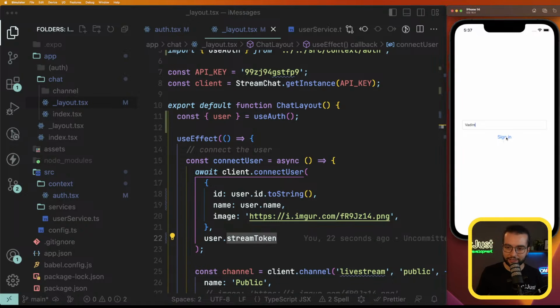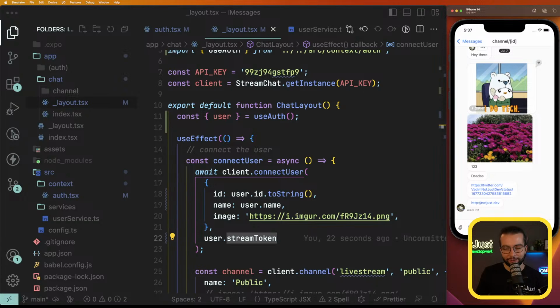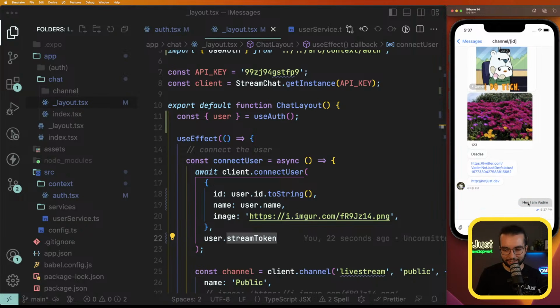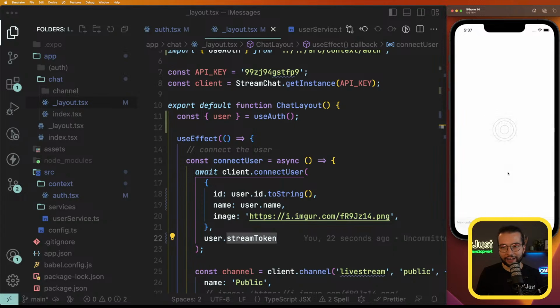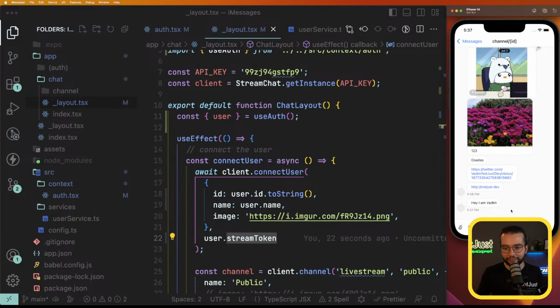Vadim, sign in. We are going here. We can go to the public. And now these messages are not mine because I am a different user. Hey, I am Vadim. I can send. It sends from my account. I can restart and sign in as a different one. For example, Alex. I can go here. I can join the public. And I can say, I am Alex.